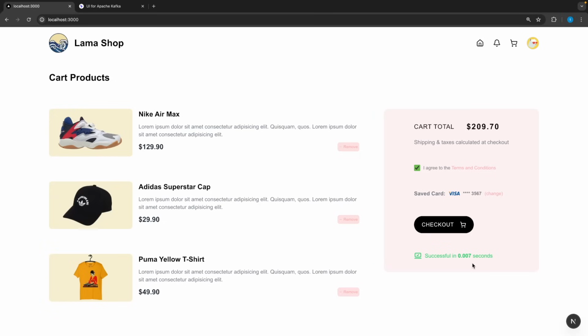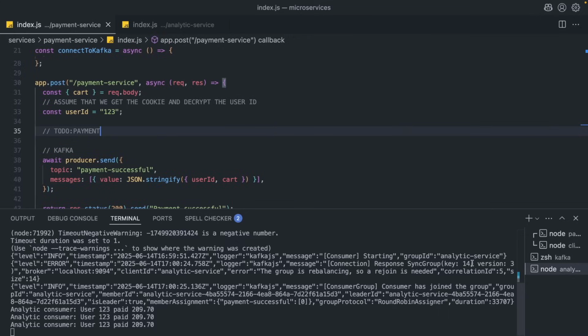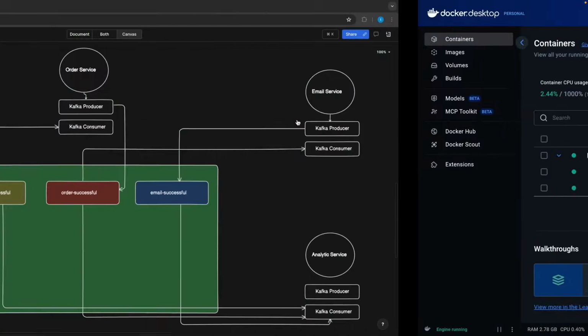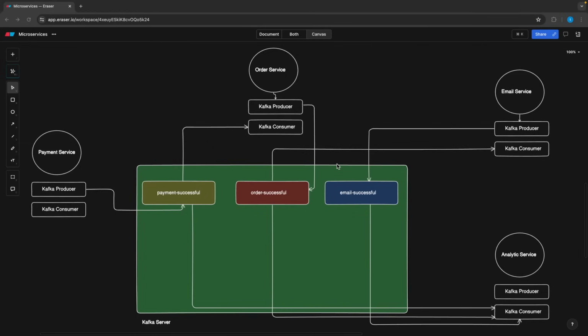Okay, this is how we are producing and consuming messages. If you want to, let's do the same thing for the other services. Let's remember again. We are also consuming here. And as soon as we consume that message, we are going to produce order successful. And we are going to consume that on this service and on this email service. Let's do that.